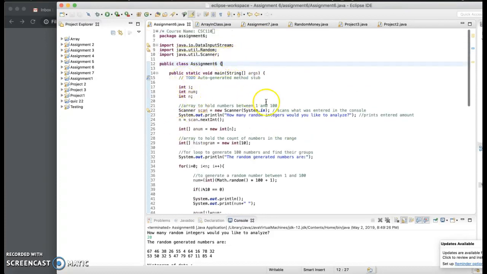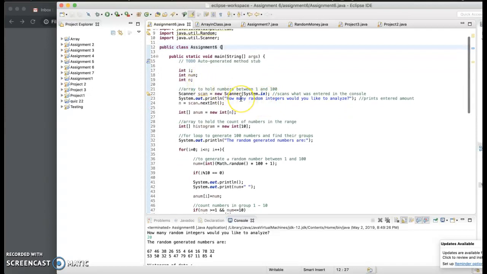And so I declared my integers up here. And I scan, so I ask the user to input how many random integers they want to analyze. And so then I generate however many random integers they put in. Like if they put in 12, then the program would generate 12 random integers.